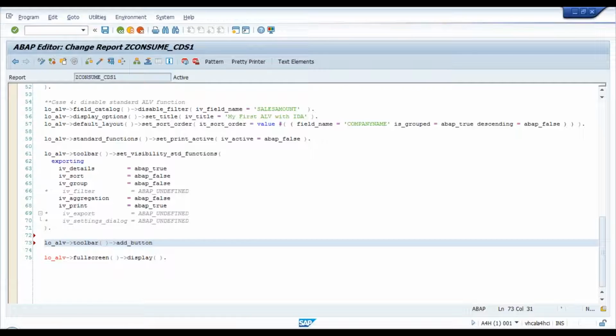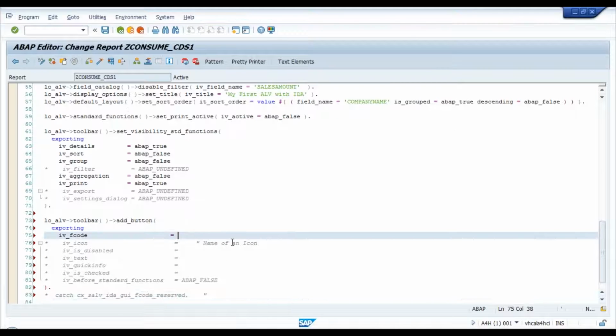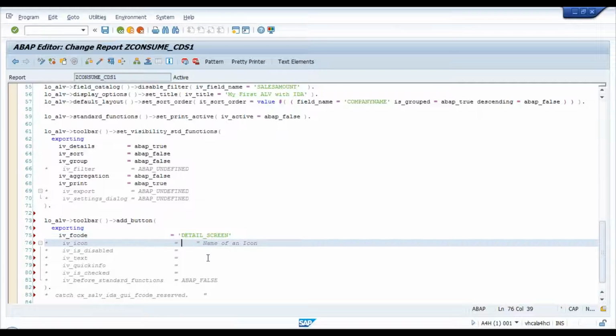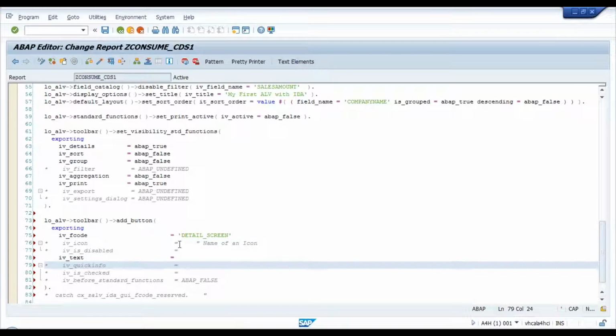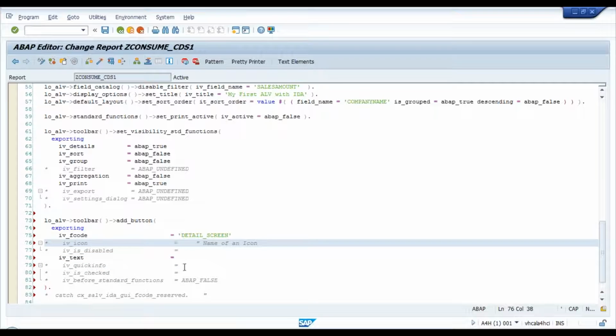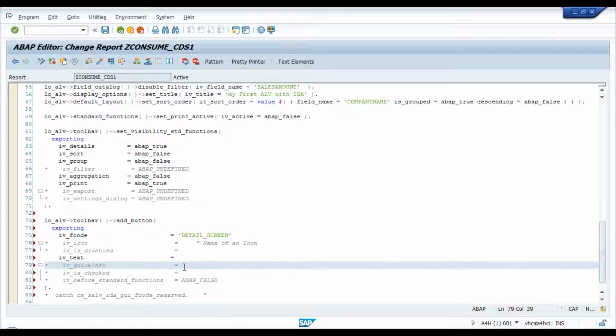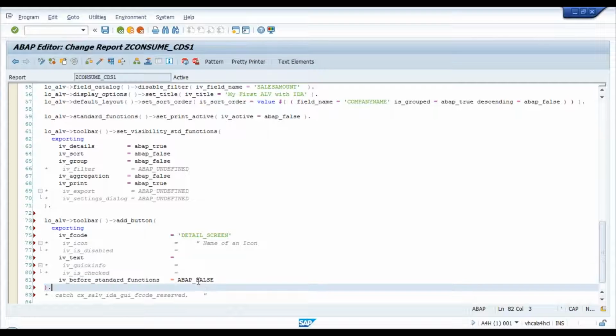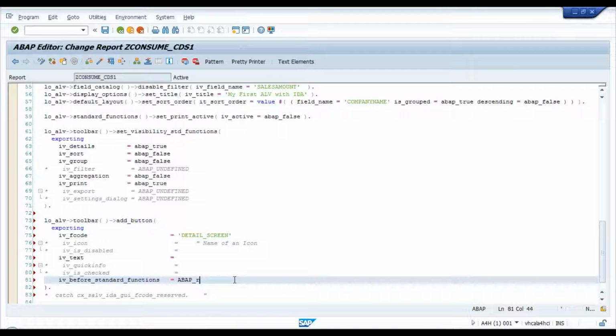And now you can define this button and the details. So I say add button, and I will just put the function code for this, and I say detail screen. That's what Anshuman has asked me to do. So let's do that. And I just want to give some text to this guy. Of course, you can choose the icon from icons table in SAP system, and you can give a quick info, and then this should be displayed before any standard function. So this should be my first button on the ALV toolbar.